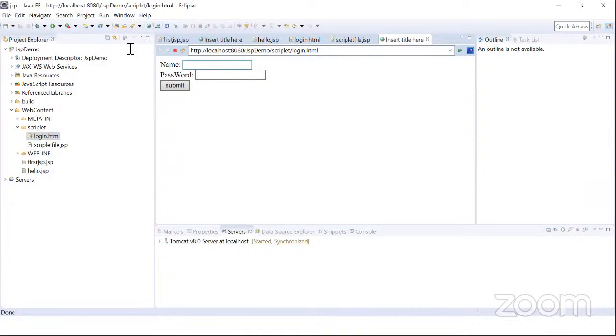And now we'll move ahead with the next one, which is expression. Okay, expression. Please observe here, inside the scriptlet tag we are writing Java code to perform any kind of task. So now please observe, expression.